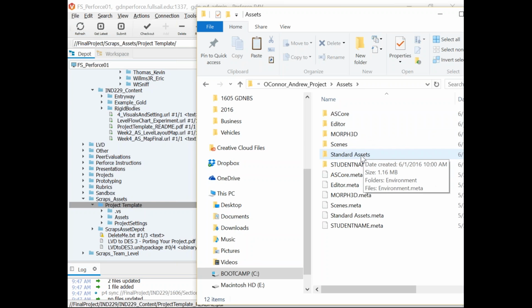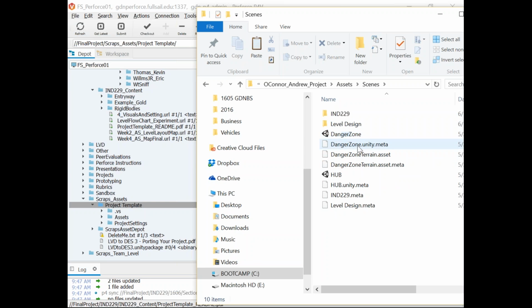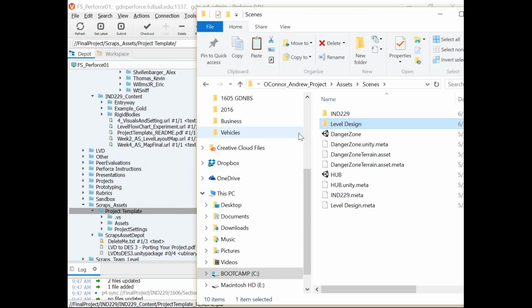So I'm going to go to my assets, and here's my scenes. And now here's the hub, right? This hub level and the danger zone, these are two important scenes that you'll use throughout the month. And then here's this IND, this is our month, and then this is level design. So this should show you, you're going to be using this same project across multiple classes. And I work with the level design instructor and Mr. Gazway, the Des 3 instructor, to make changes to it as often as we can. So if you're retaking this class, you'll definitely notice that things are different from last month. We've made some changes already. So it's always an evolving process.